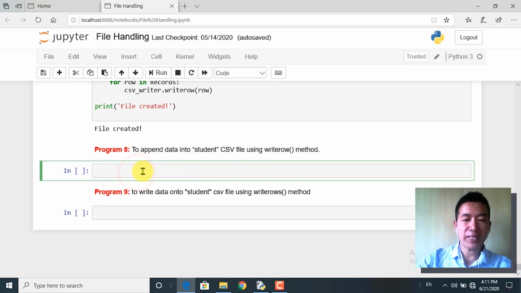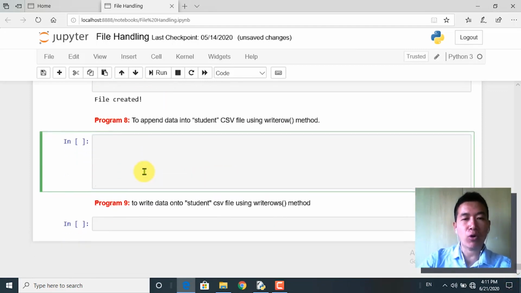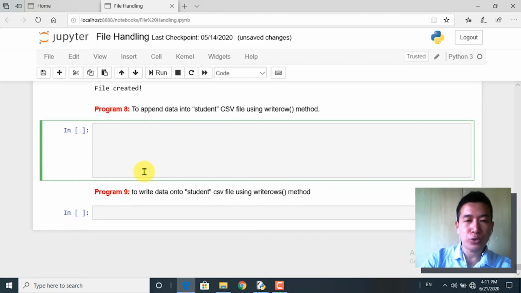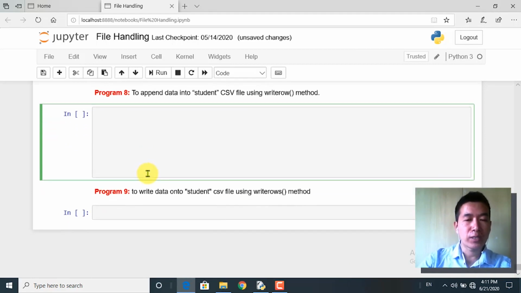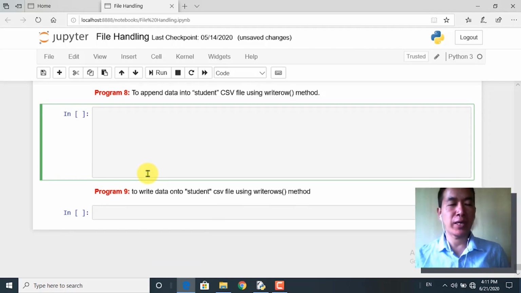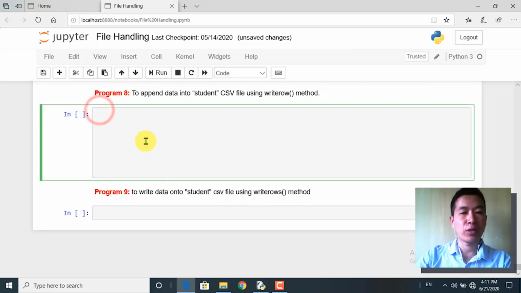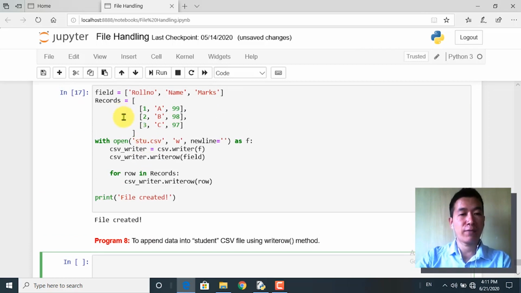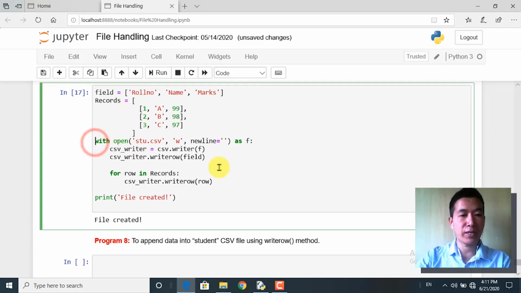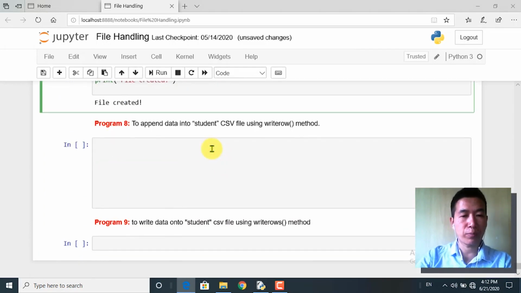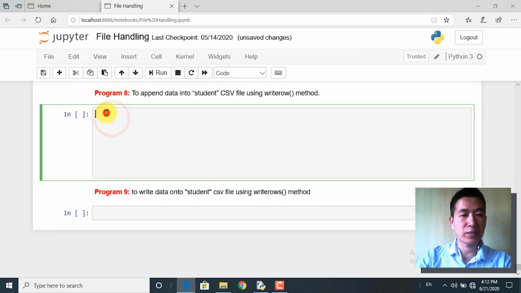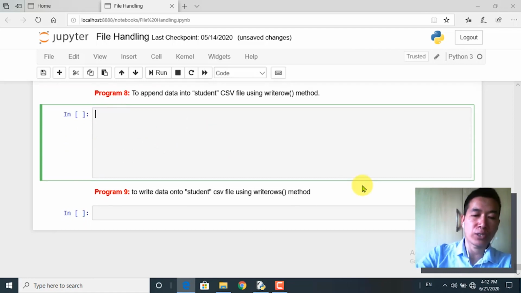Let's append. Let's add some records to stu.csv, but through a different way. So again, I'll be presenting you another way to write the data through a program. I don't need all this, but I definitely need these 2 lines. So I'll just copy and paste it, or I'll just write it.